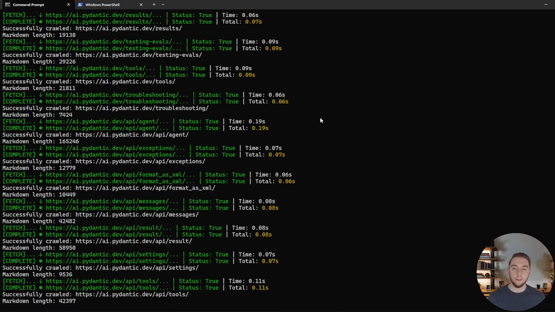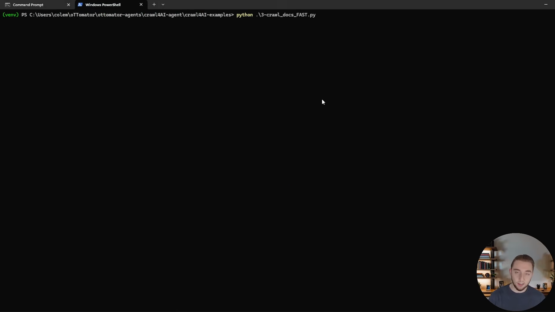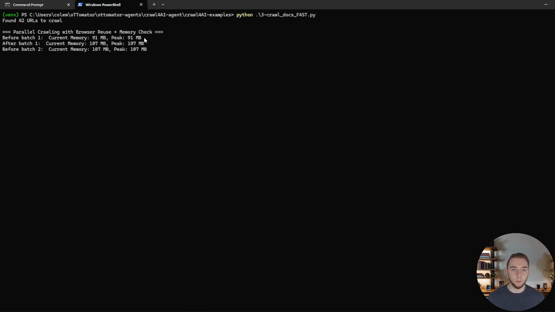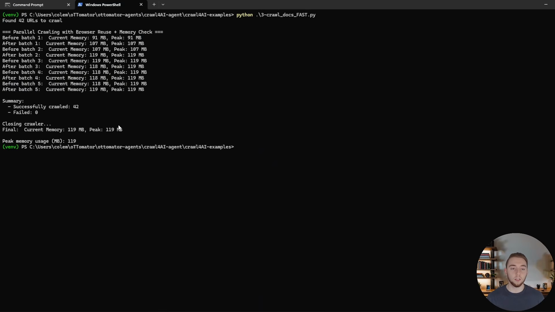Last time I showed how fast each run was. Now I'm going to show how memory efficient it is. When I run this, it'll show the current RAM usage for the script, which starts at 91 megabytes. It's going through all these batches very, very quickly. At the end, we can see the peak usage, which is only 119 megabytes. So throughout this entire time, even though there's an entire browser running in the background visiting 10 pages at a time, it's still only ever used 119 megabytes of memory at once, which is just incredible.